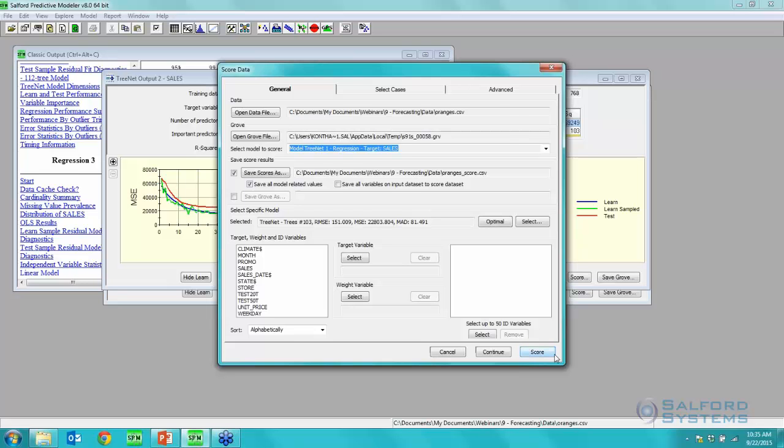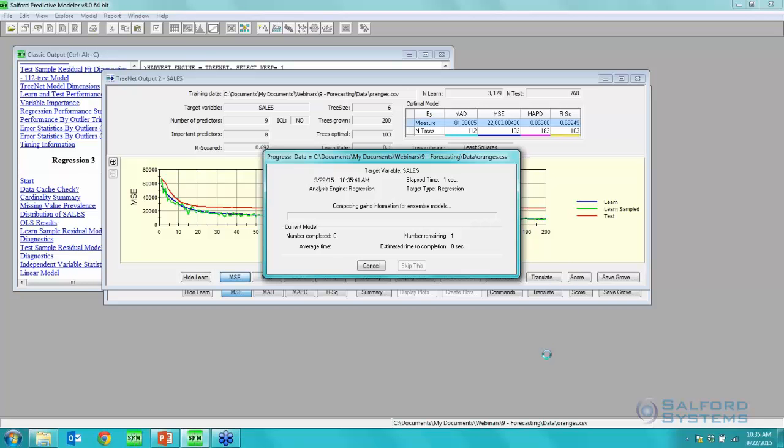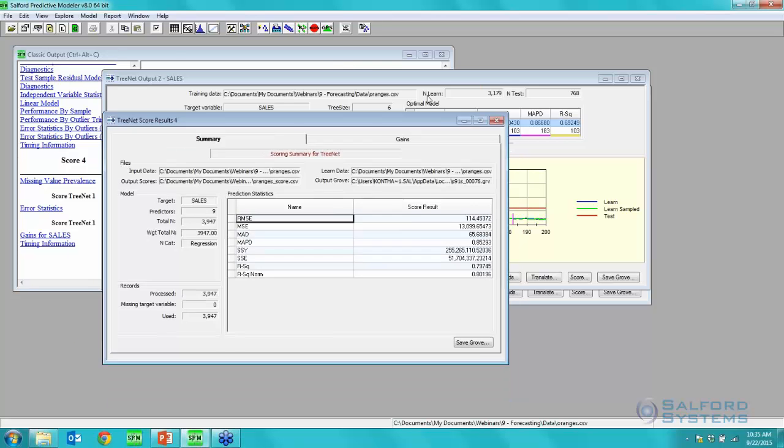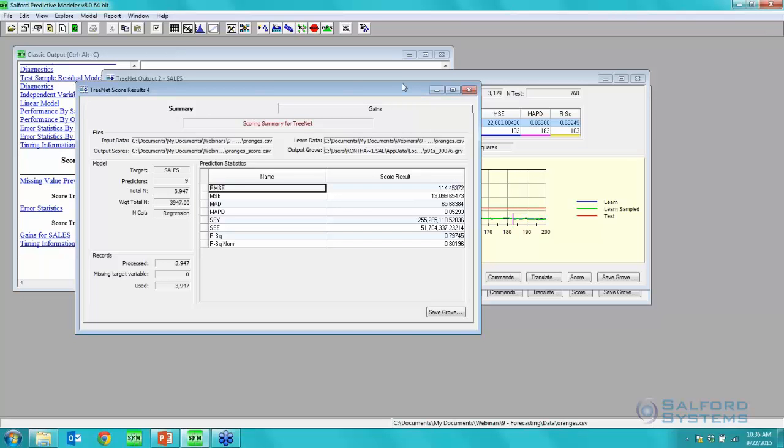What this is doing is running all of our original records back through this TreeNet model and producing sales predictions. Again, in a typical situation, you'd probably be putting in data where you don't know the true value of sales because it's in the future. In this case, since we did have true target values, we are getting prediction statistics here. We see an overly optimistic R-squared of 80% because we're scoring on the same data that we used to build the model. You'll probably see an empty box here if you're using future data.